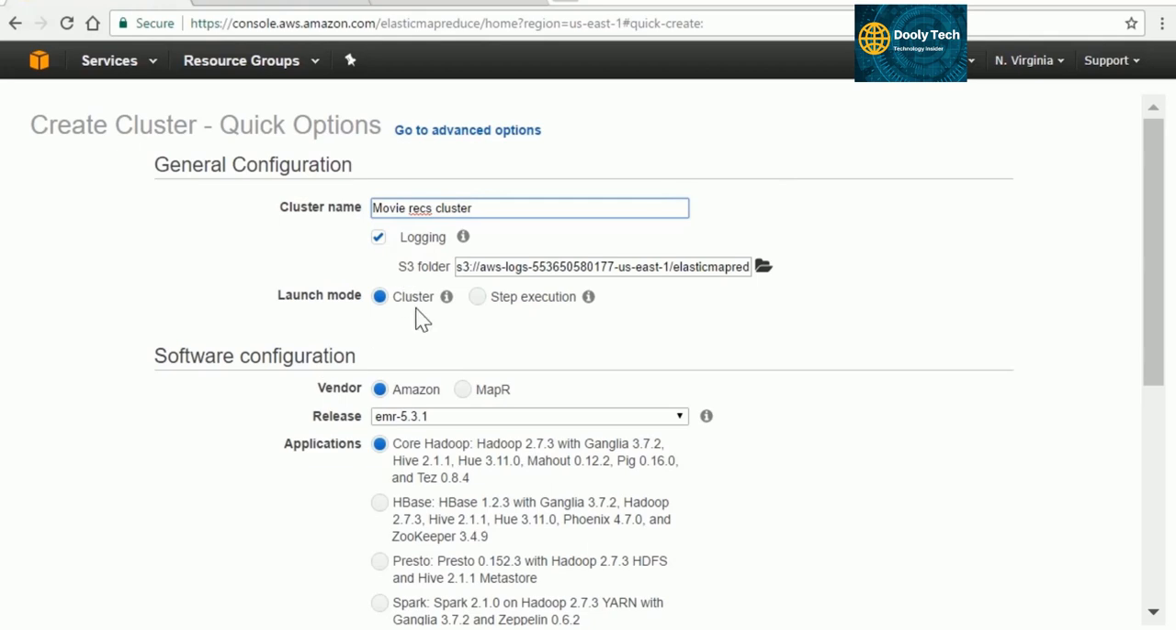We are going to leave it in cluster mode. That means that it's going to spin up a cluster and leave it running. And at that point, we can log into it and do whatever we want with it going forward. Step execution is different. That can actually launch a predefined set of jobs or tasks, if you will, as soon as the cluster spins up. And then optionally, it can terminate itself automatically when it's done.